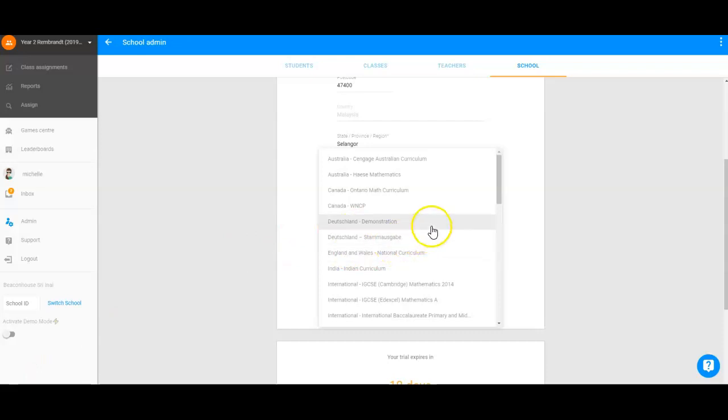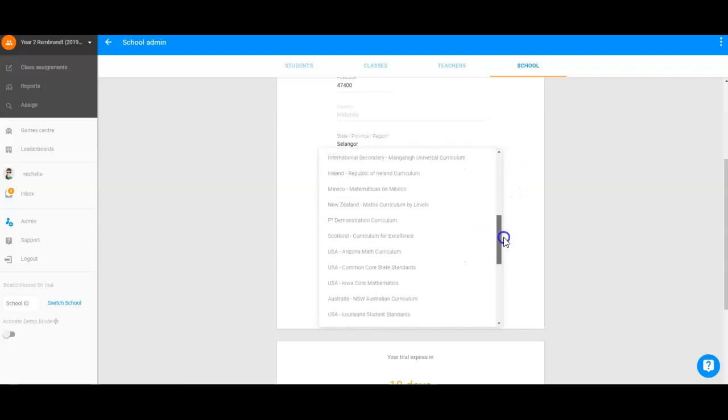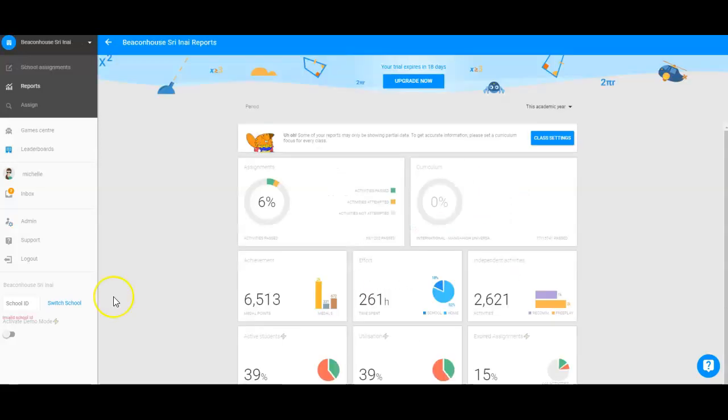Keeping in mind, if you make a change in this case, this change will apply for the entire school. All right, so have a chat with your colleagues first and decide on the most appropriate curriculum for your school. So the last thing I want to show you today during the webinar session is the reports that you can use to track your students' progress, and that's if you're curious about how your class is going.